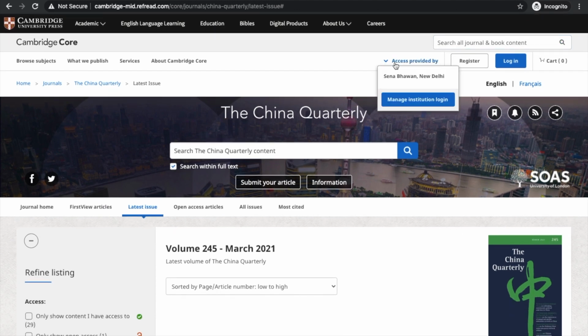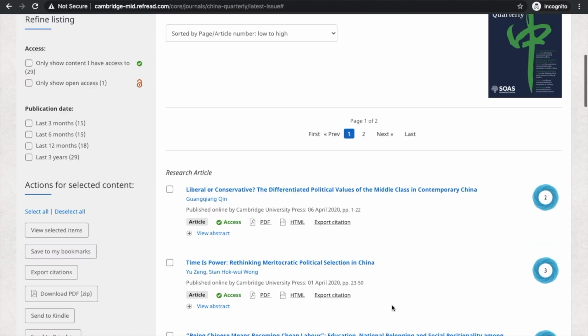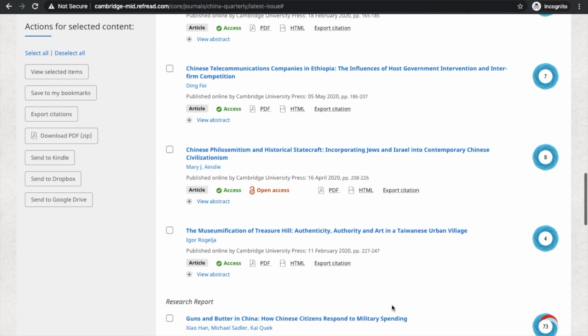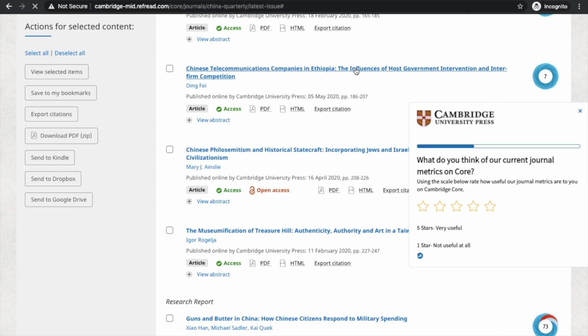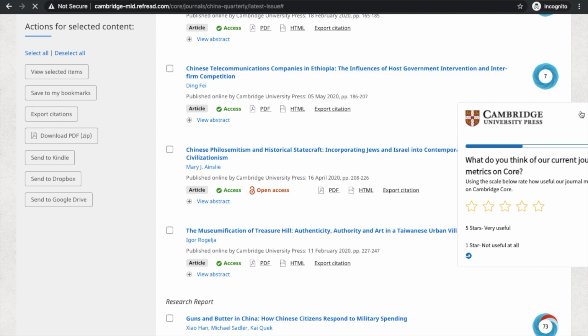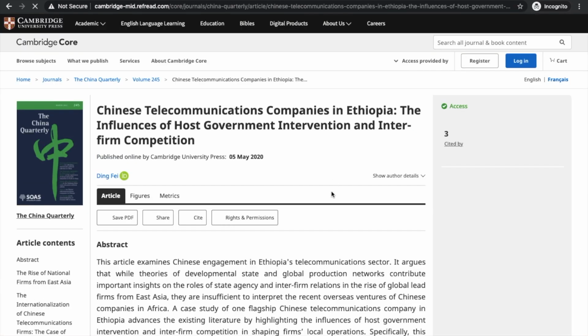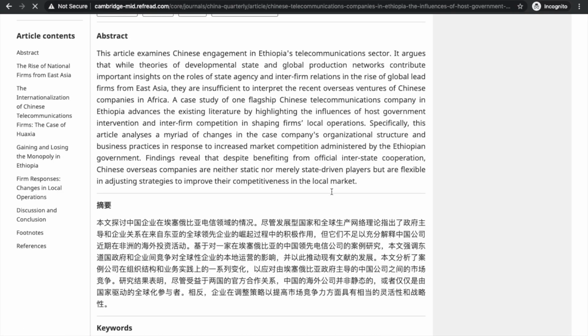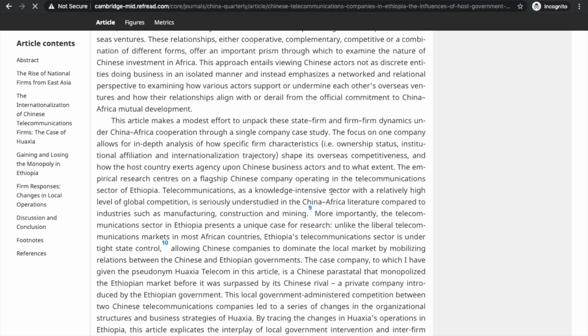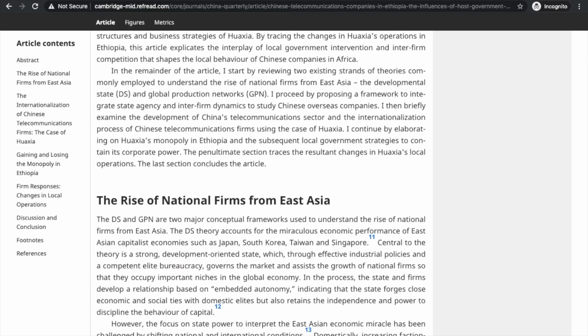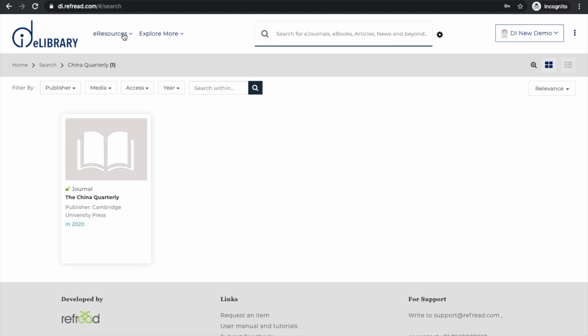As you can see on the top right, the authentication has been done by the eLibrary and I have full text access to all the articles. I'll click on one of them, and here you find the full text of the article. You can even access the PDF and download it for offline reading.